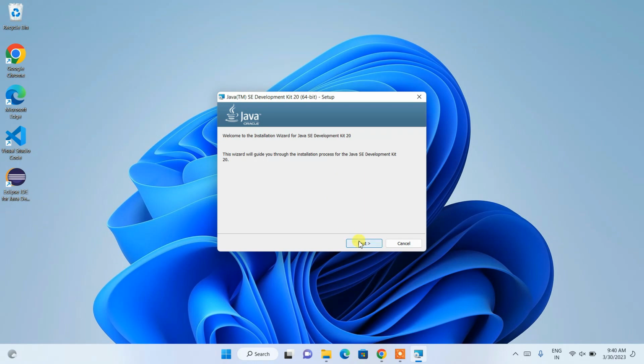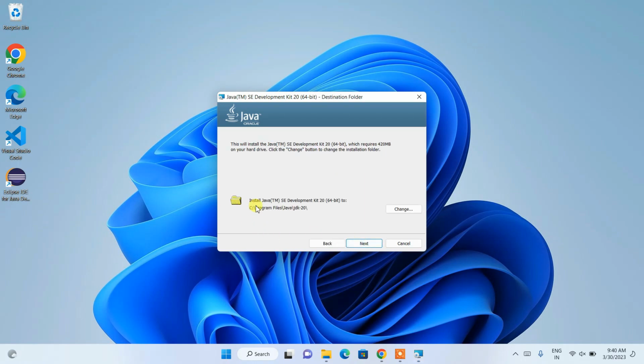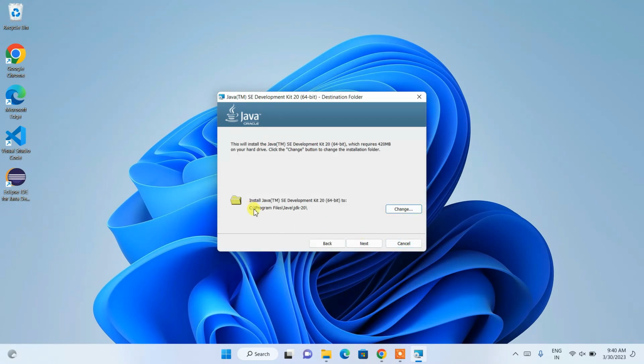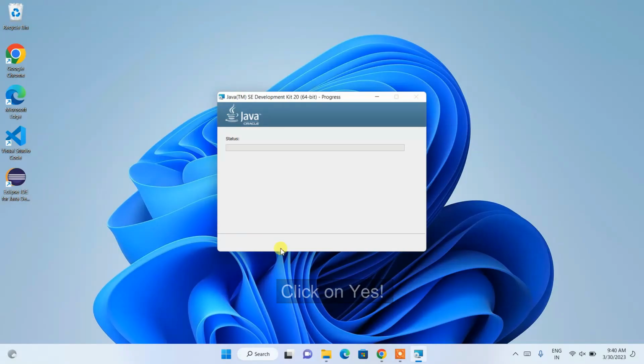So you can just simply click on next, and this is where our Java is going to be installed, that is C:\Program Files\Java\JDK-20. If you want to change that, you can just simply click on this change button, and you can change your installation location from here. I'll be recommending you to keep this default, so just simply click on cancel, and this location is totally fine. Keep this default and just simply click on next, and see it will ask you first your administrative privileges. Just simply click on yes, and see it has rightly started installing our Java.